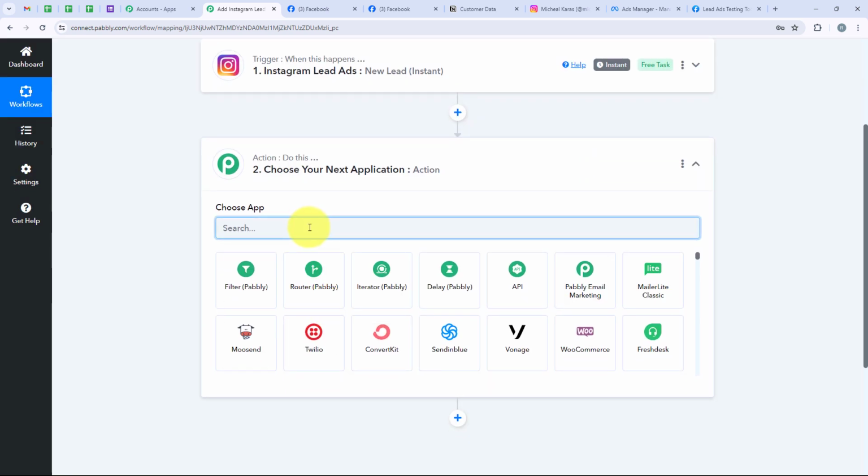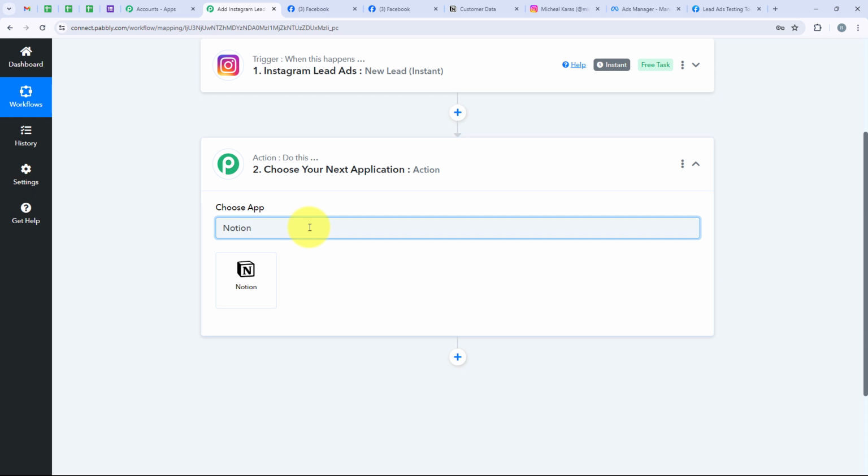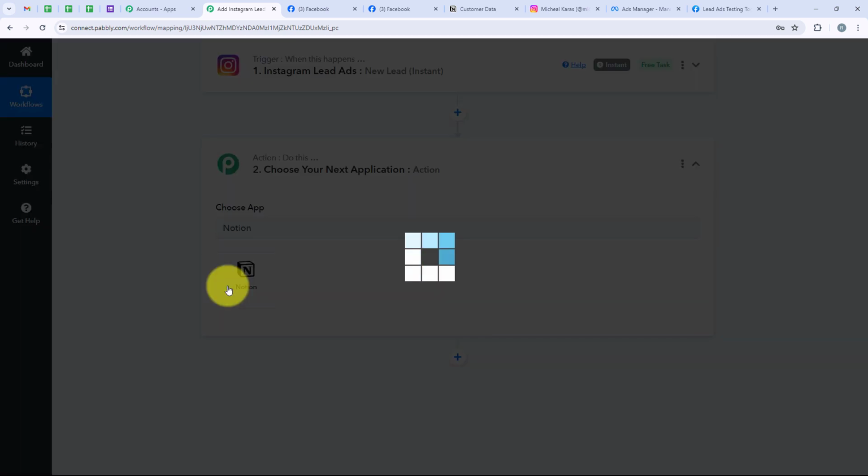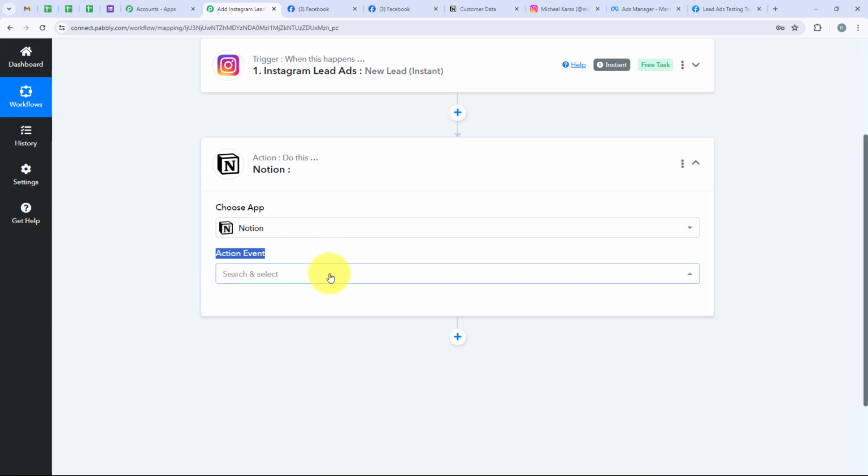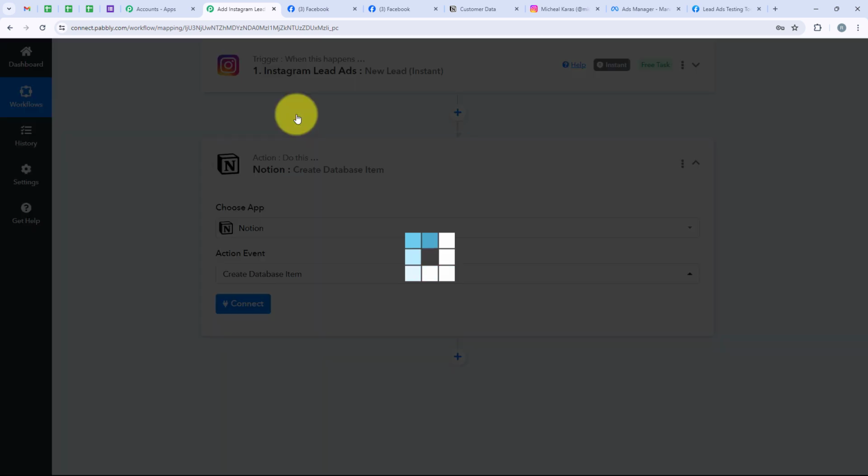For our action application, we are going to select Notion right over here because I want to add the data of my leads captured through Instagram lead ads in my Notion database. So I'm going to search for Notion and select it. And now for the action event, we are going to select create database item. And then we are going to click on connect.